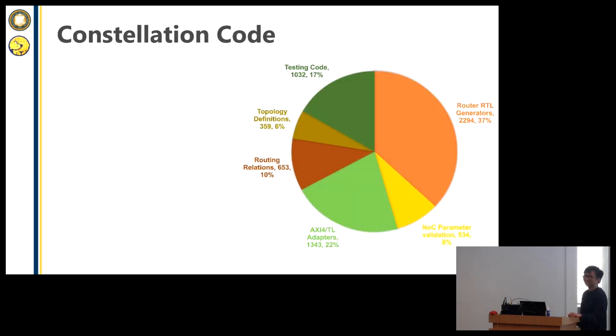I'm a big fan of Chisel. Jack's in the audience. I want to talk about the experience of building Constellation. So this pie chart shows how many lines of code were in the various parts of Constellation. You can see that the actual RTL for the router itself is very, very compact. Much of the work is actually in implementing these adapters just to deal with diplomacy and then the protocols. And then a lot of the testing code, right?